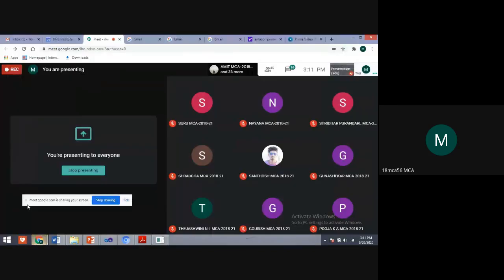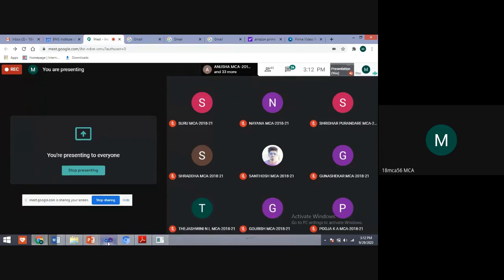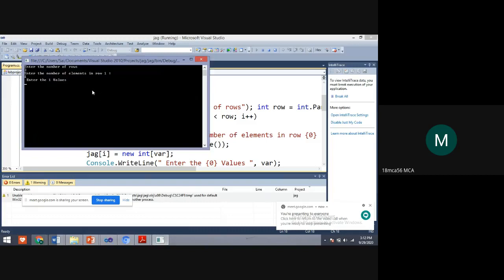Can you do the same thing in a normal array? No, you cannot. But in a jagged array, enter the first row value. Enter one value, that is 2. Next, enter the number of elements in the second row.